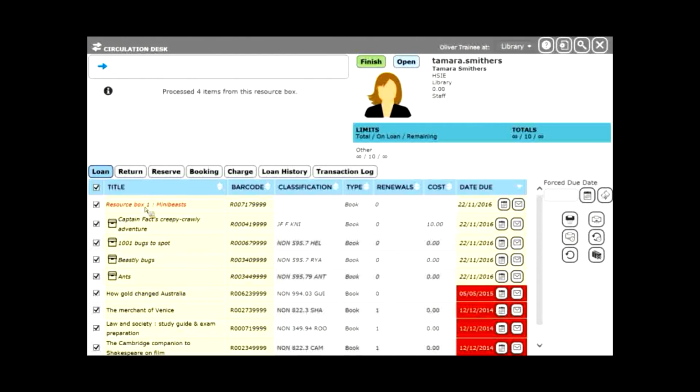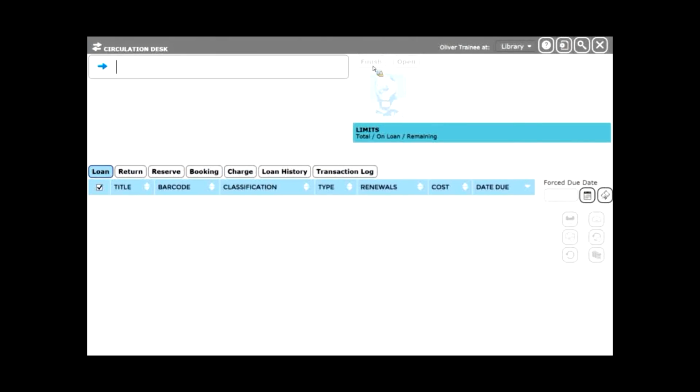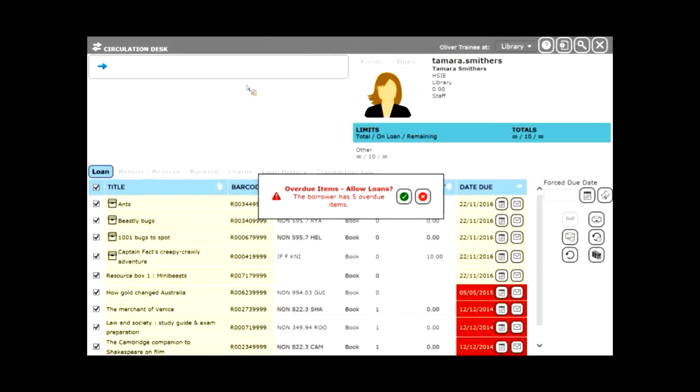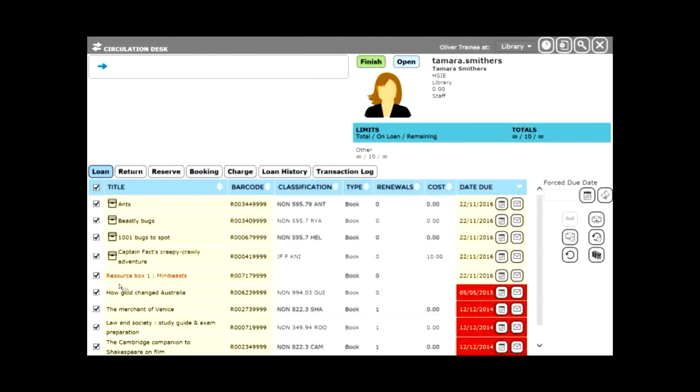And items that are inside a resource box have a little box icon next to them, so you can tell it's actually part of a resource box. That icon appears automatically. And once you finish with the borrower, let's click Finish. Let's go back to Tamara's name again. And you can see Resource Box 1 is on loan to her, as are the items inside the resource box.